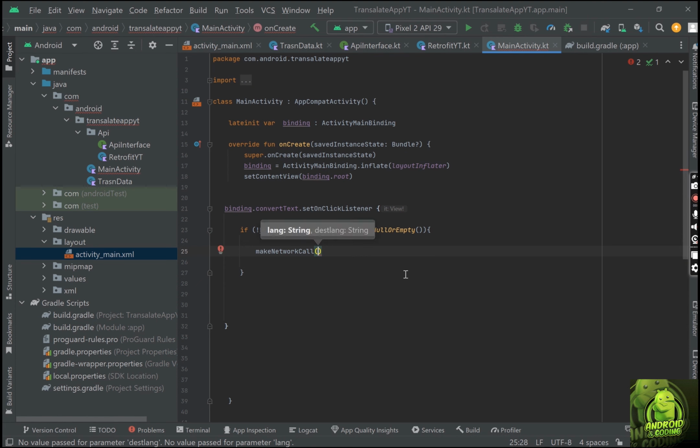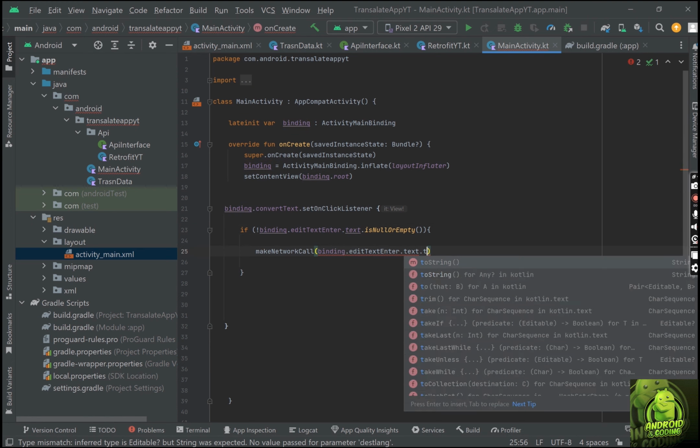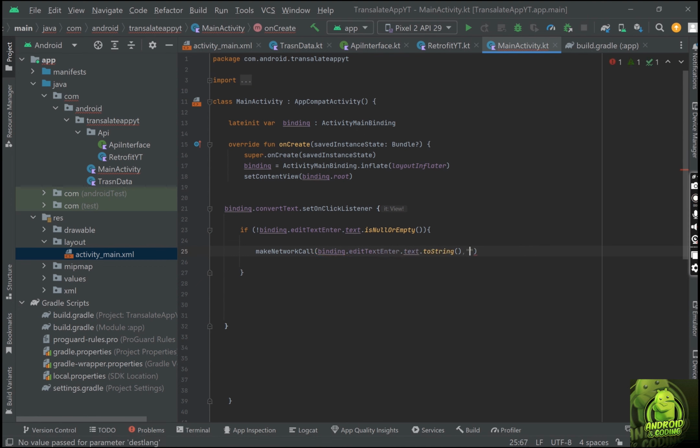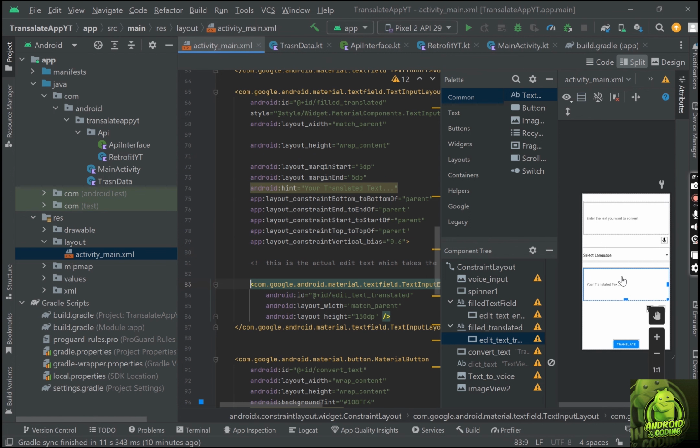Now the destination language, we have to take it from this field, toString. And for checking purposes I am manually passing hi, Hindi, just for testing. Later we will use a spinner and initialize this spinner also.